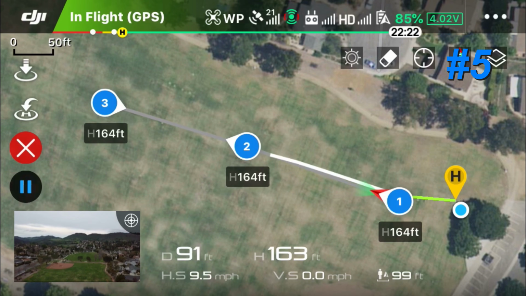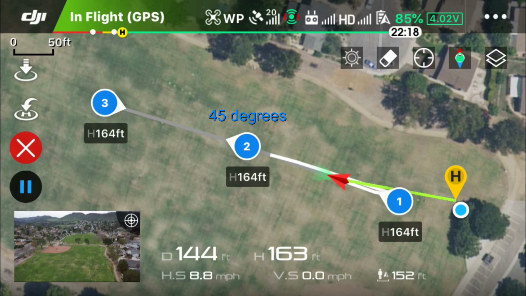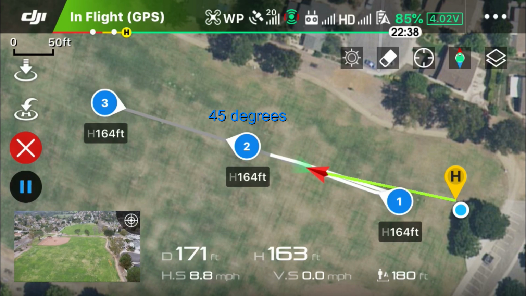Tip number 5, the camera angle set at a waypoint starts adjusting to that angle as it leaves from the prior waypoint.